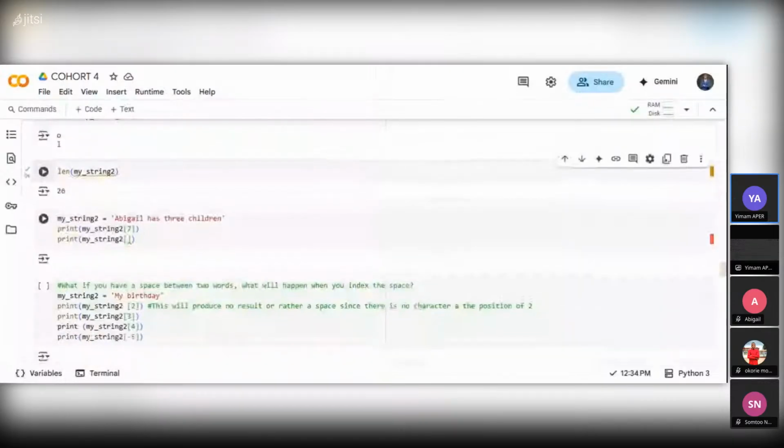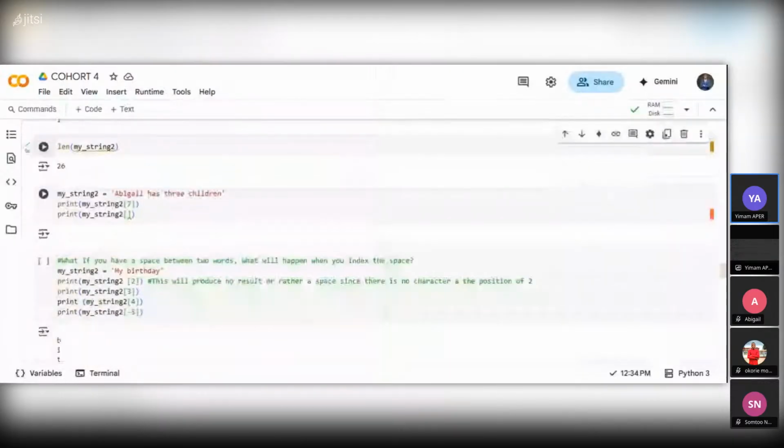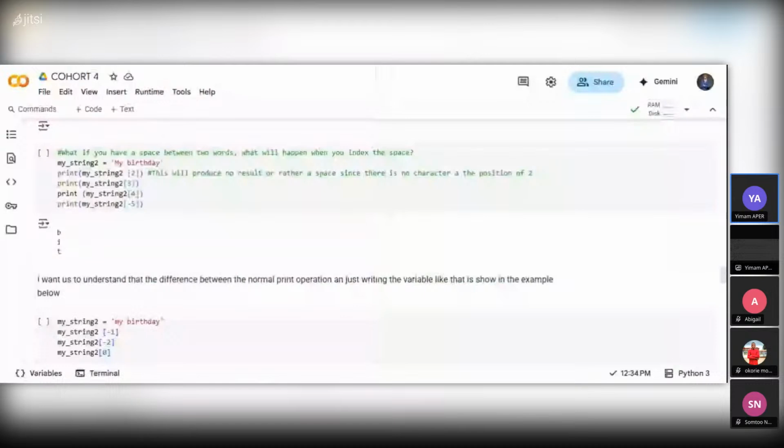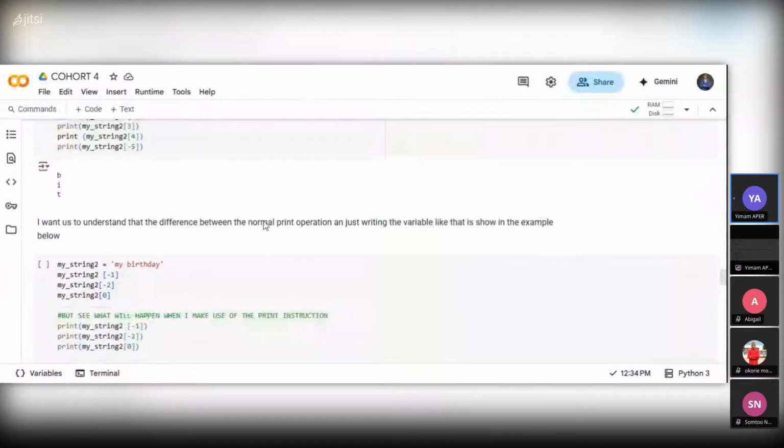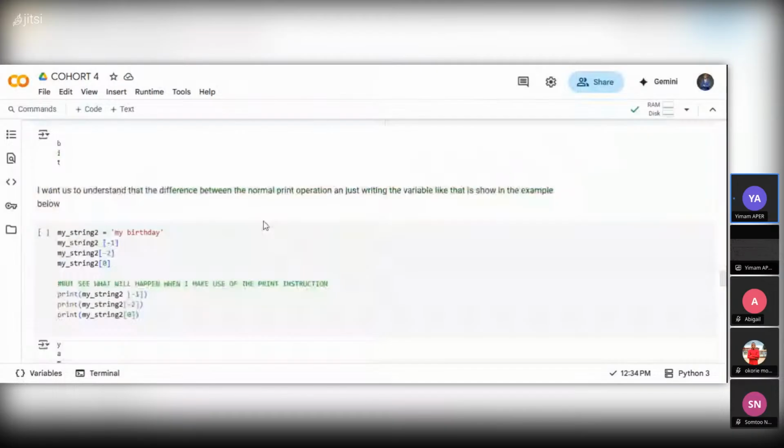When you are following, give me a second. Okay, so that's just that about that. Okay, that's that about indexing.